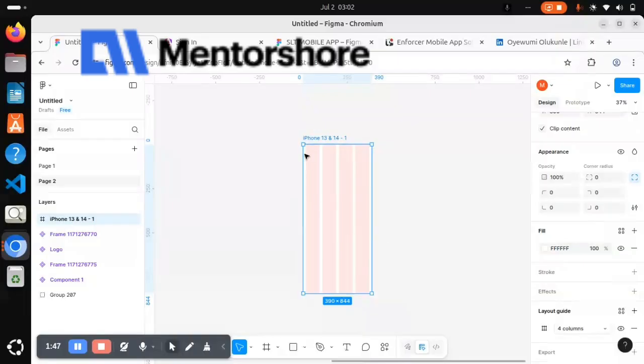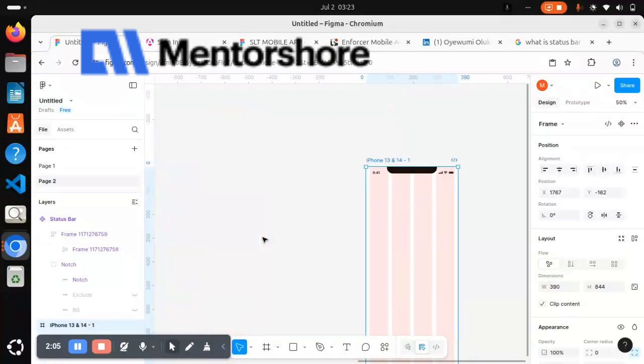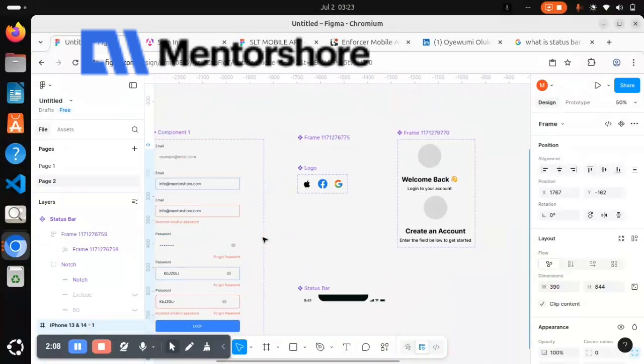Then there's what we call the status bar. I have a predefined status bar already, so I'll just put it in. I've already inserted the status bar, which is part of the component I've already created.